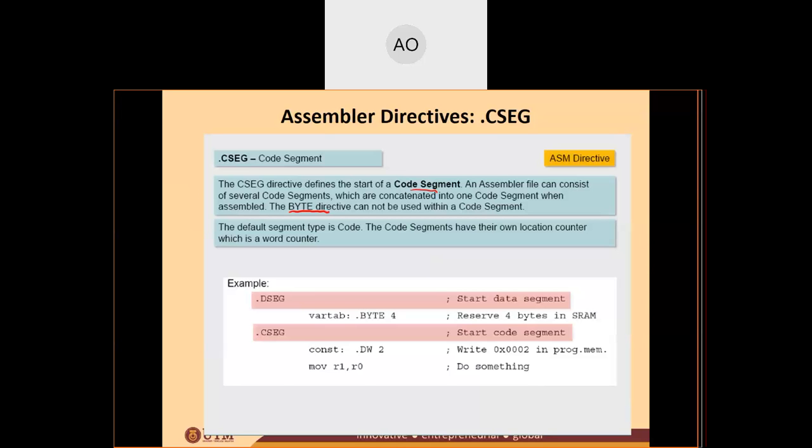Okay, so the default segment type is a code, which is your program, your instruction. This code segment has its own location counter, which is a word counter. So this is the DSEG, the data segment, and then you have the CSEG.